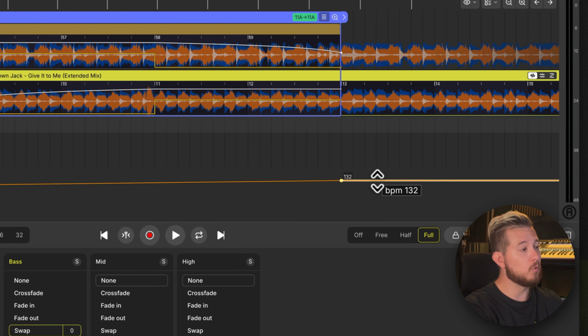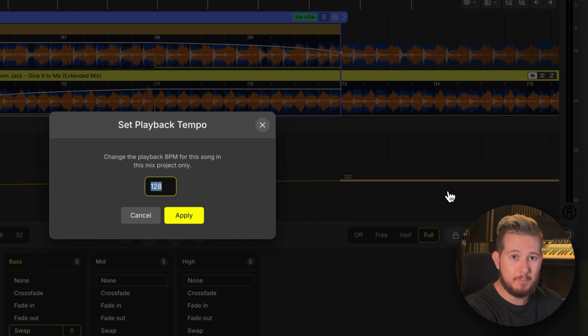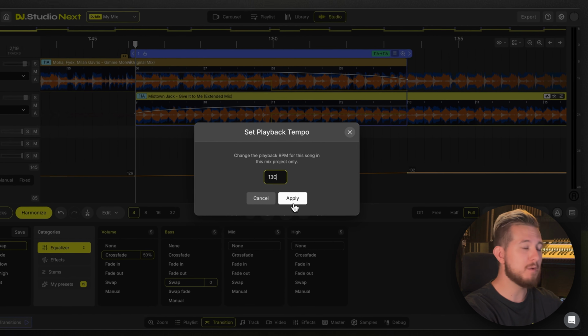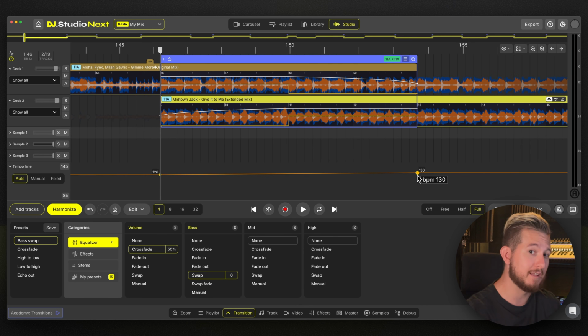If you prefer, you can also right-click the line in the tempo lane and choose Set Playback Tempo to adjust it precisely. Then click Apply and you'll see the automation points in our transition windows have also been adjusted accordingly. The tempo lane is the ultimate guide to what's actually happening with the speed of the songs throughout your mix, whether that be faster or slower, beat matched or not.